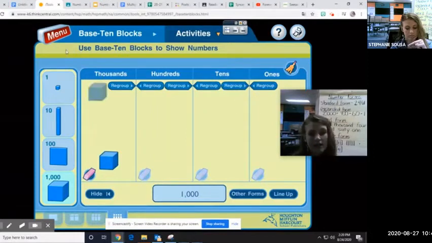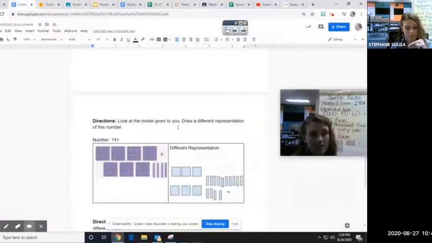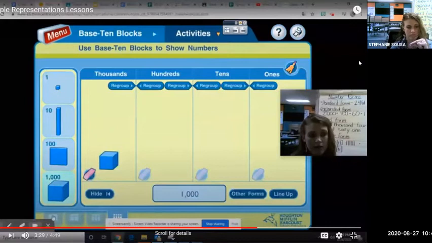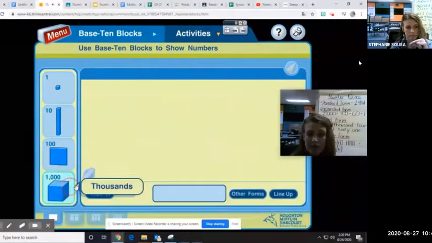Let's take a look at another example. My teacher has asked me to create the number 2,183. Let's go ahead and clear our board and create this a standard way.